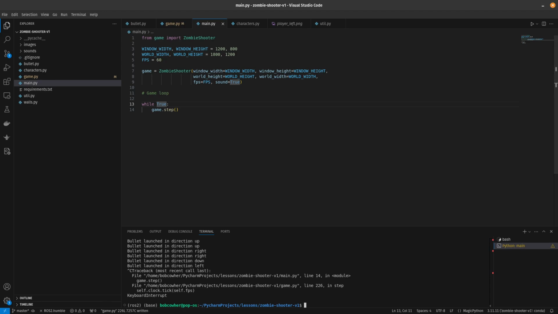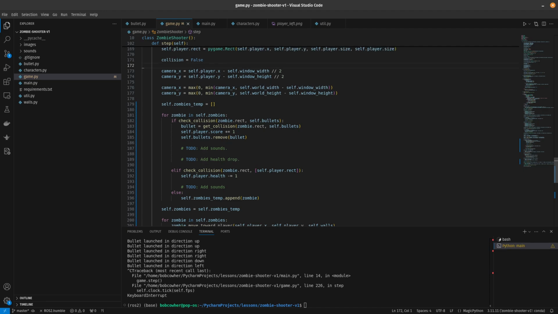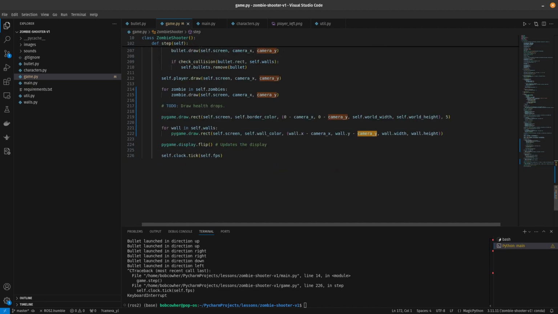So let's start working on the display section. Actually, let's do game over. Let's get the game over method in game here. We're going to put that right above fill background.